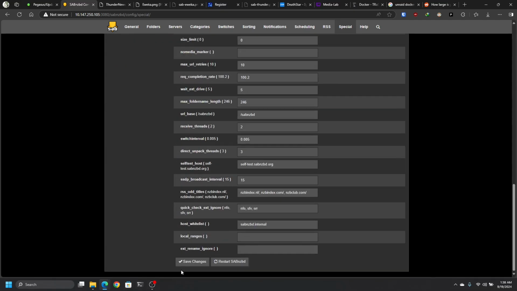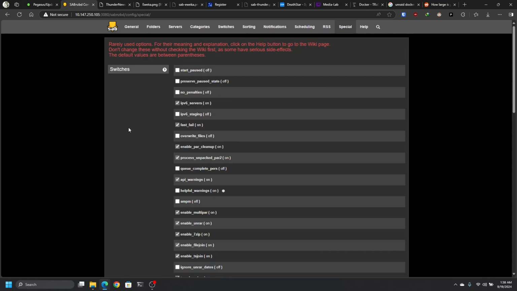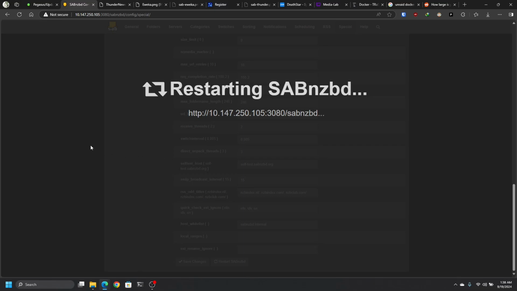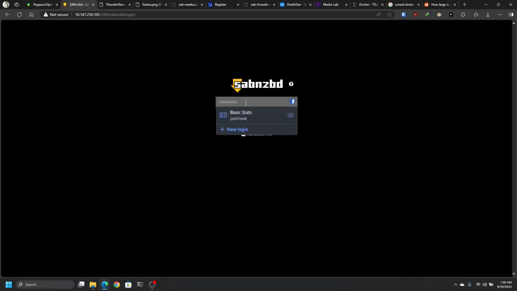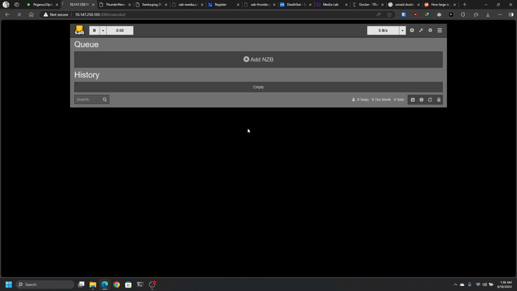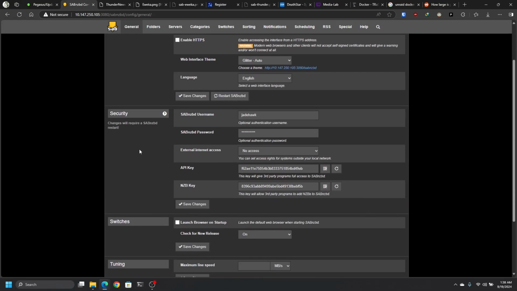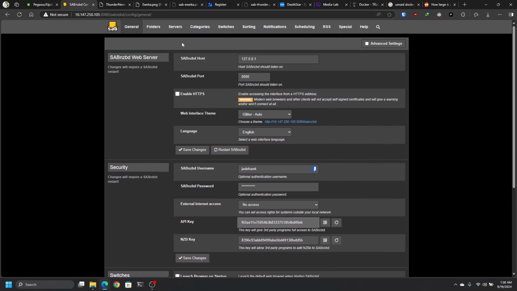Look for the save button. Save changes. Okay, and then restart. And then we do this again. Refresh. Number one. Hopefully it remembers this time. Okay, see, no more warnings. Okay, so we got this taken care of. So from this page, you're gonna go back to general, and you're gonna remember where this is at. You're gonna need the API key down the line. So this is the completion of how to install Sabnzbd.